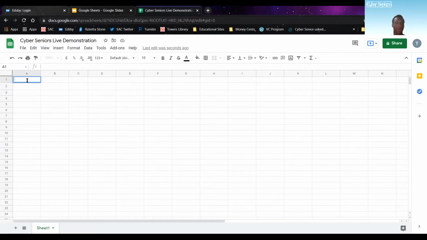I'd go to this A1 square and put my title in, so I could say survey of favorite sports. And let's say I wanted this title to go across these two cells, this A1 cell and the B1 cell. Let's say I wanted them to be put together into one cell. I would select both of the cells, and then I would use this merge cells button. And once I press the merge cells button, it will be combined into one cell.